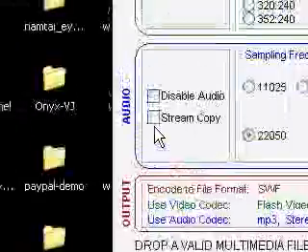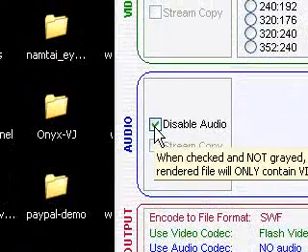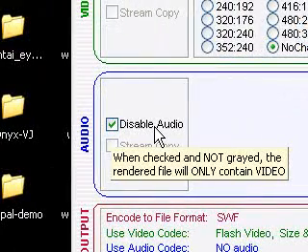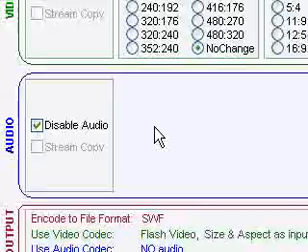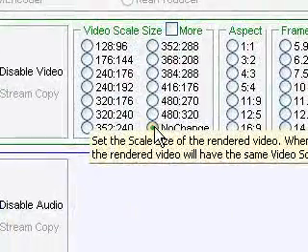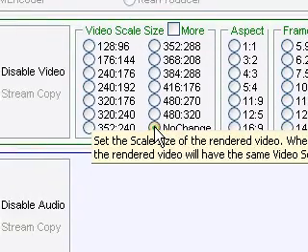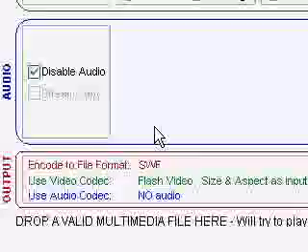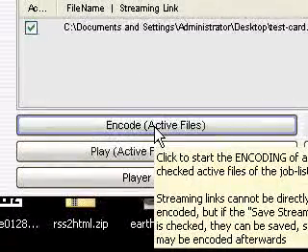Now for these purposes, I'm going to disable the audio because I don't want it to try to encode any audio at all. This will cut down on conversion time. In the video options, I'm going to also click on no change because I want this image to stay 640 by 480. So we'll go ahead and click on encode.